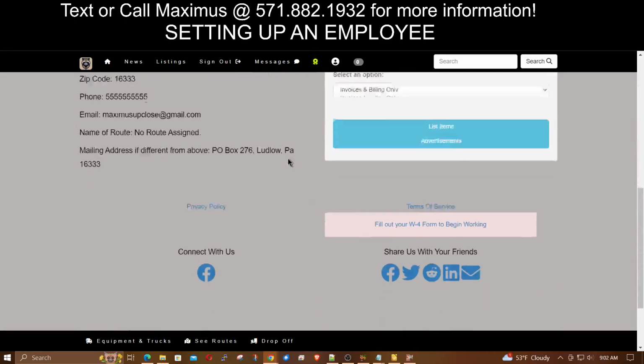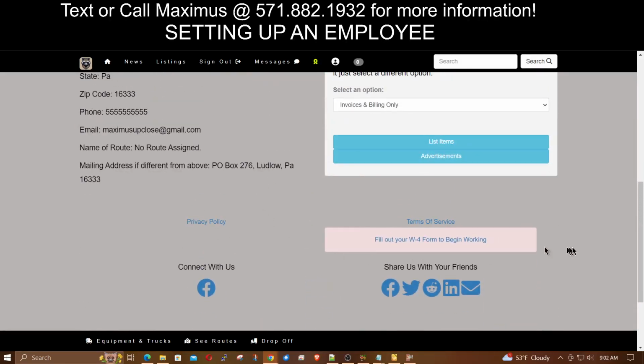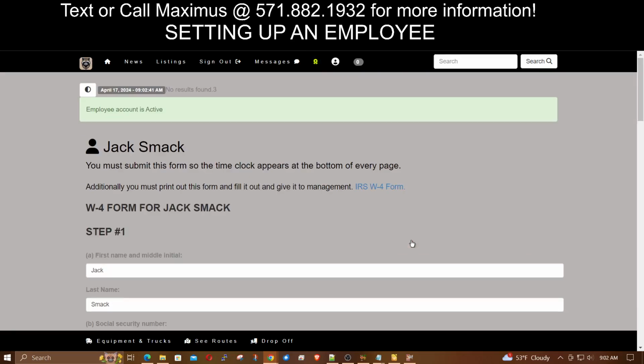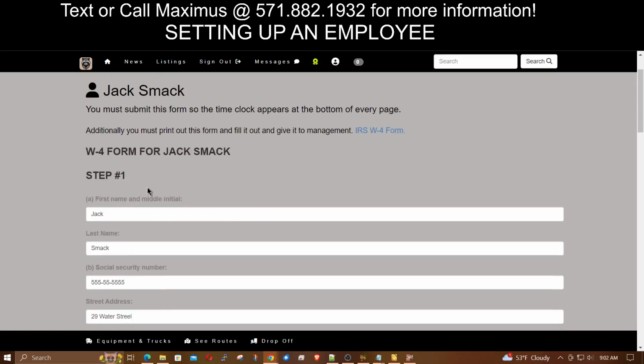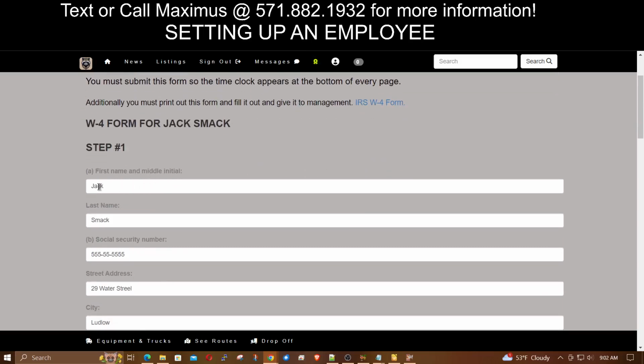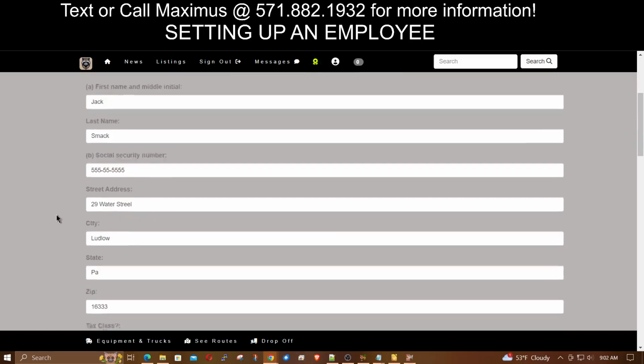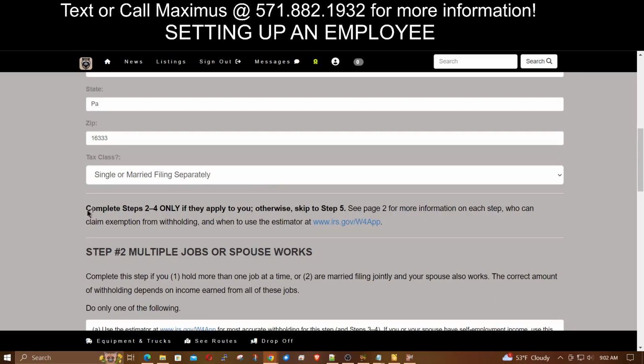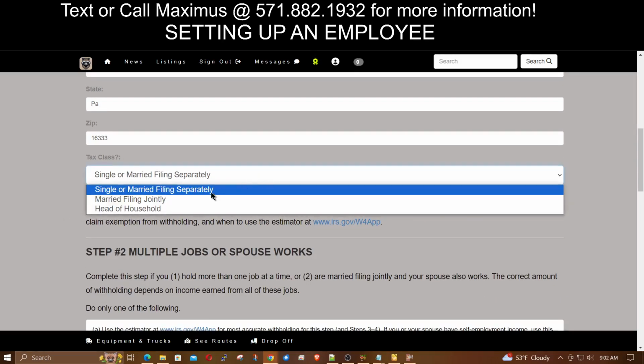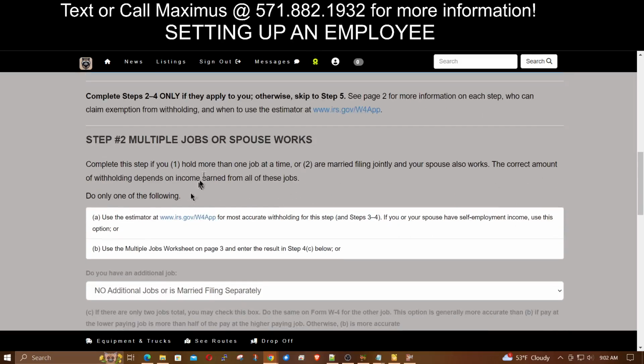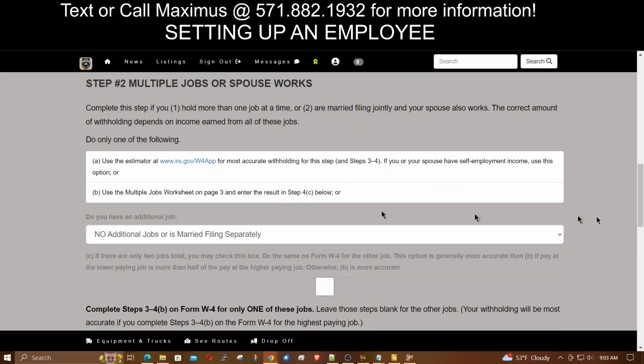Now, one of the things that Jack Smack's going to see here, before he can start using the time clock where he's clocking in and clocking out, is that he wants to be sure to fill out his W-4 form to begin working. So a lot of this stuff is imported for him: his name, his social security number, his street address. But now he's got to select whether he's single filing or married filing separately, and then he could go down and choose all of the options that he needs to choose.